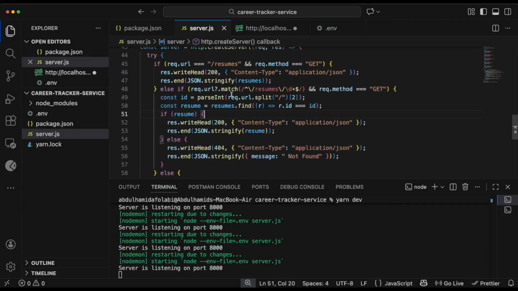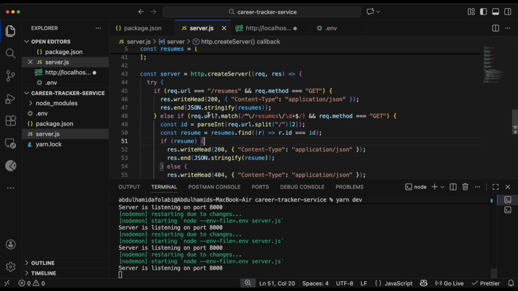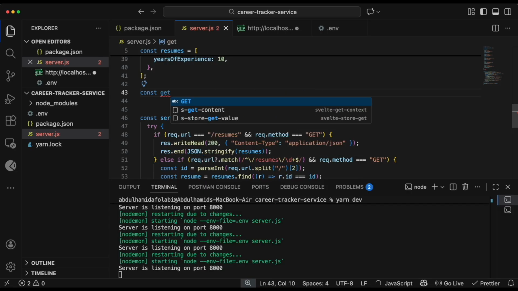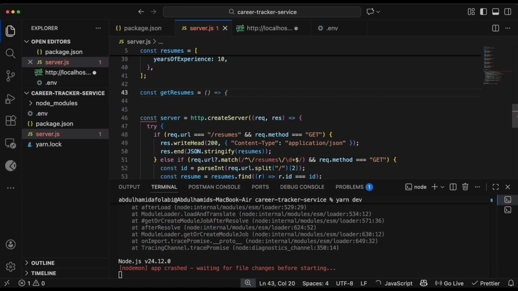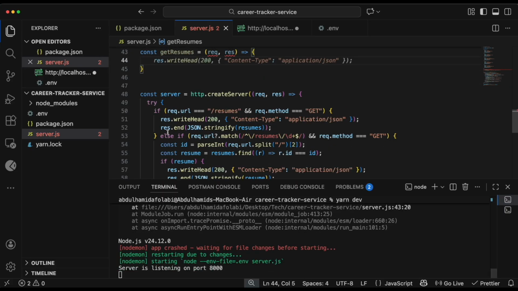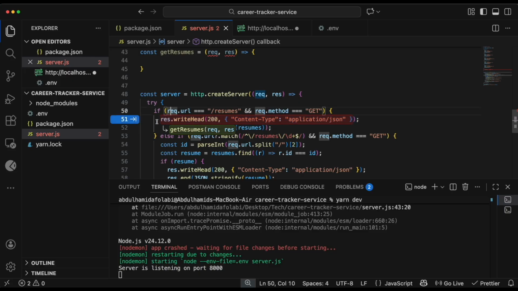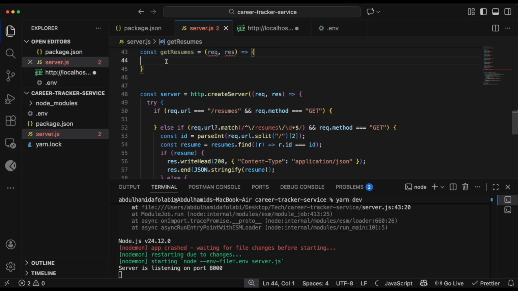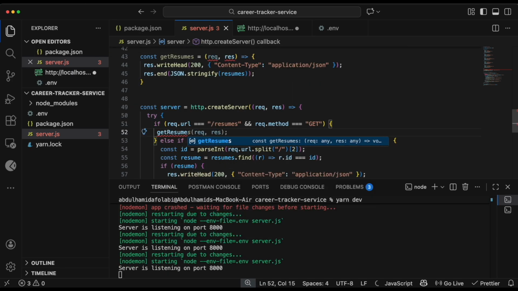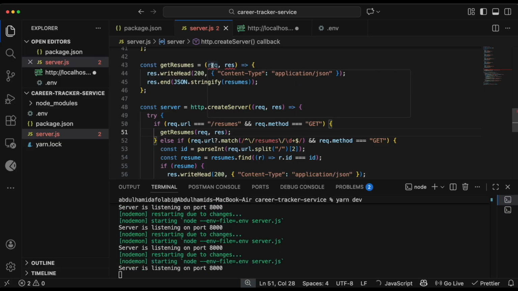Okay, next we should do a, okay, this is getting a bit clogged, so I think it's best to extract this so it's clearer. So let's extract it to a function. So const get resumes equals, so we get the request, the response, and as a function we can just copy this one here, and we send get resume request response. I'm just trying to clean up what's here.